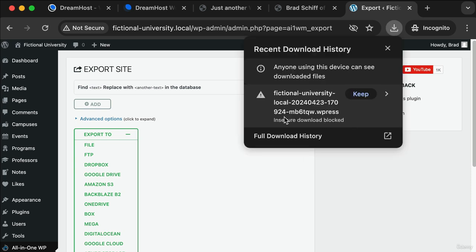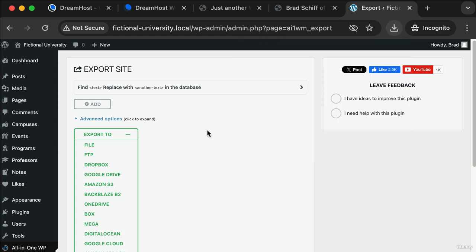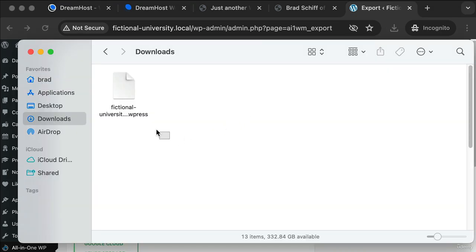Just to run this by you, for some reason Google Chrome just marked that file. It says insecure download blocked. We don't want to block it, so I'm going to click this keep button. Cool. So now if you go into your computer's downloads folder, there you will see that brand new file. And what's cool is this one singular file now contains all of our MySQL database, all of our uploaded photos, all of our themes and plugins and CSS and JavaScript and settings. I mean, this is awesome.